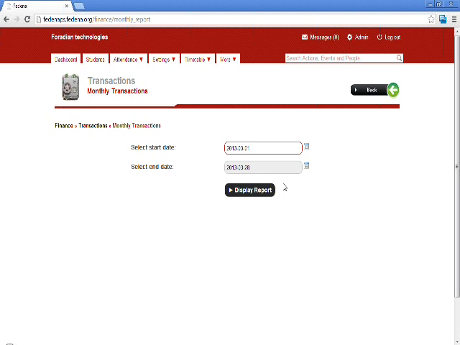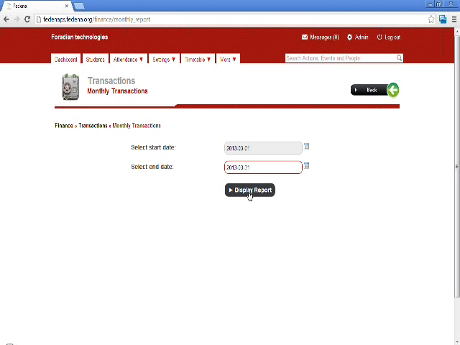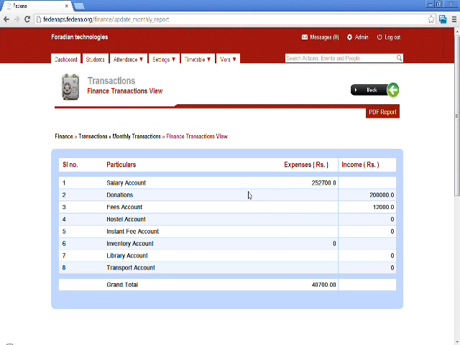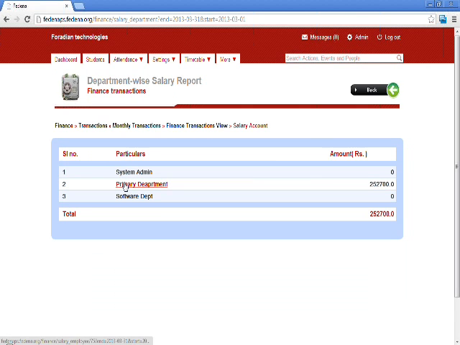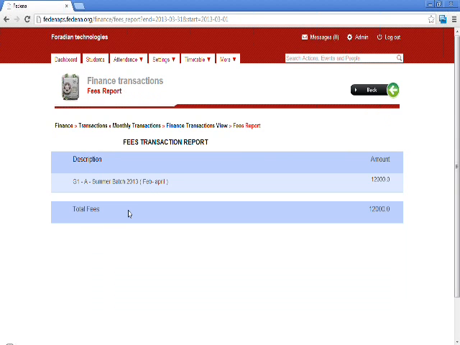It is from March 1st to March 31st. If I want to get the reports, go for the option display reports and I can get the transactions that have happened. If I want to see the transactions that have happened under the salary account, click on the salary account and I can get the details. If I want to know what transactions happened under the fee account, I can again click on the fee account. I can see more details.